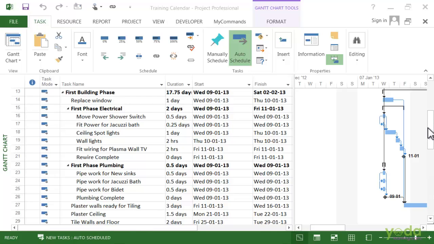Project has two task modes for scheduling the tasks. When you set the task mode to auto schedule, the program automatically calculates when the task should occur and how long it should take. With manually scheduled mode, you can fill in whatever task information you want, set the task start and finish dates, and a few other nifty tricks.